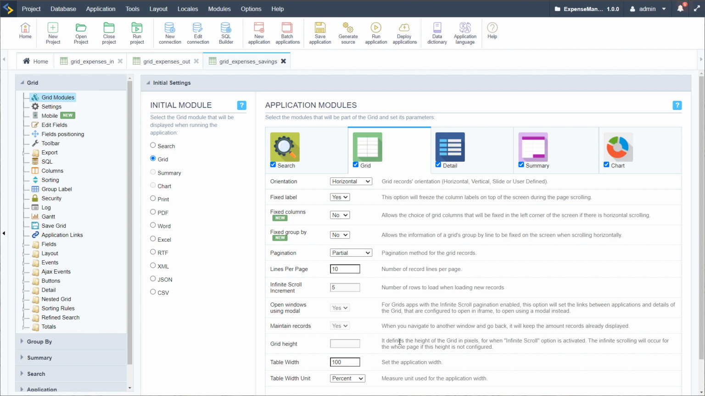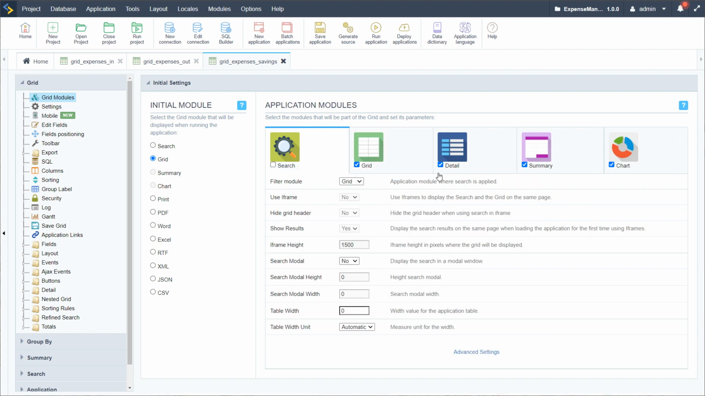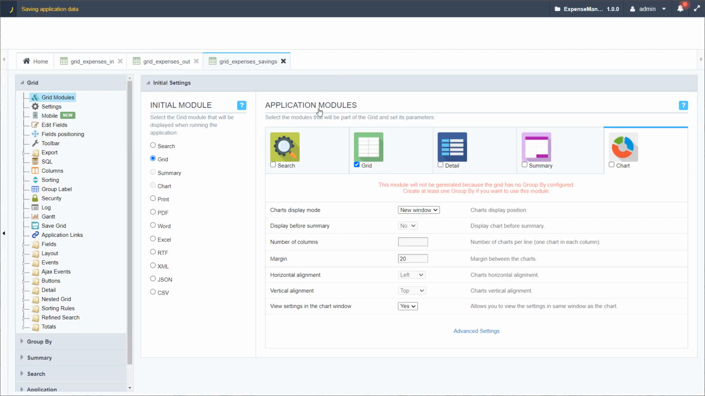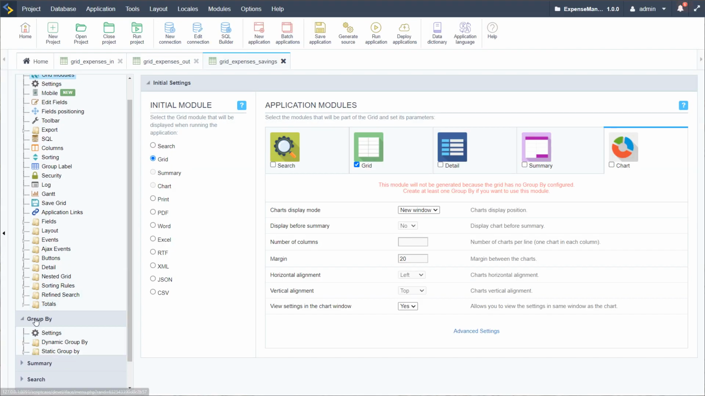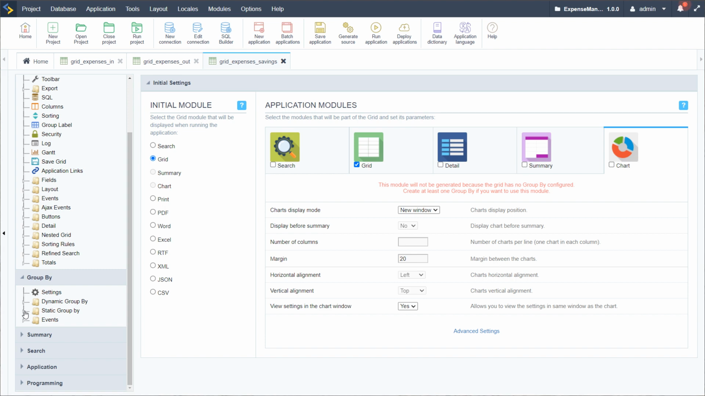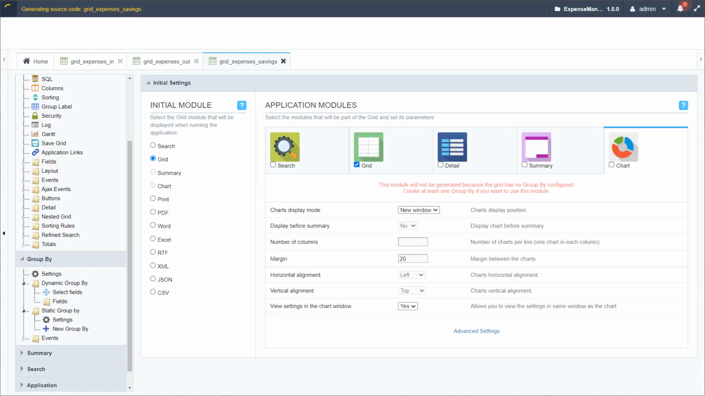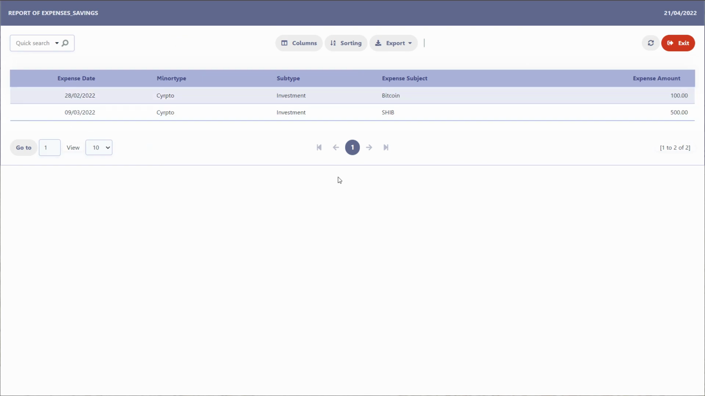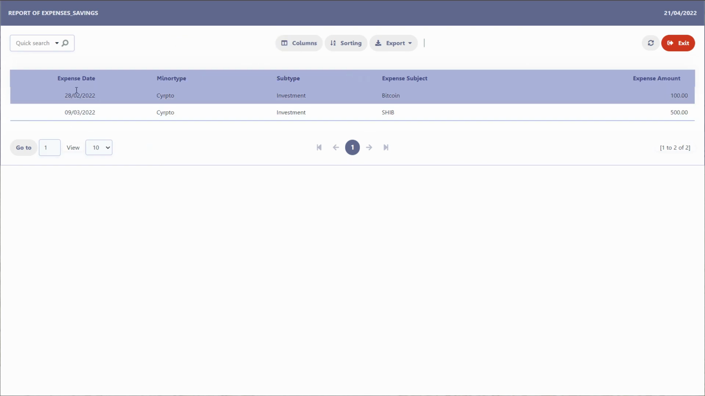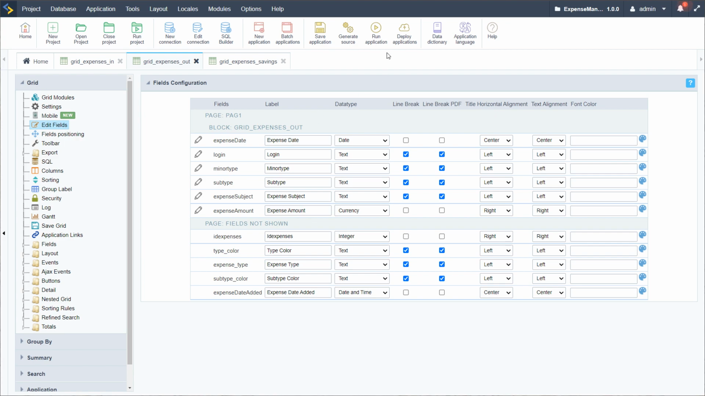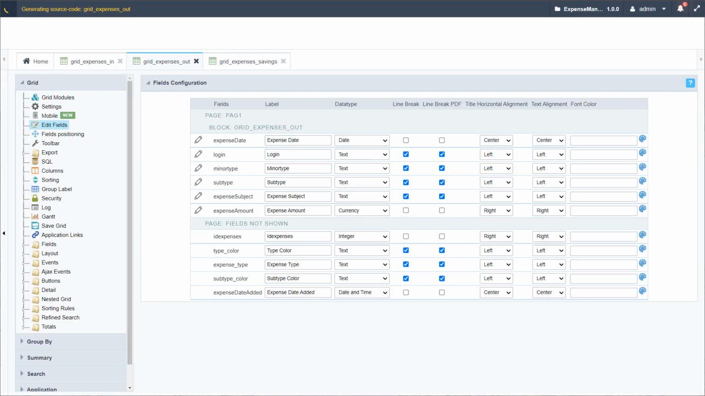Now, one further adjustment I want to make here is remove the search, detail, summary, and chart options. We don't want those. And then I want to come down here to the group by, and I want to start creating some group bys here so that when I run this grid application, I can actually have a group by option here and filter the data that I am actually viewing. So this maybe isn't the best grid to do that on, so let's come here to the expenses out. There we have more data.